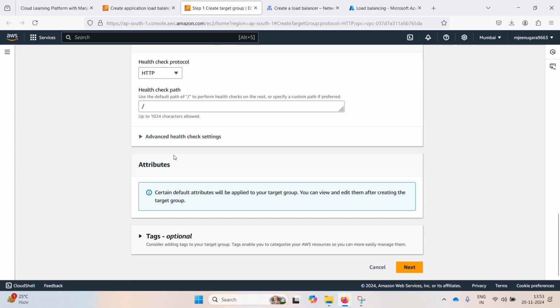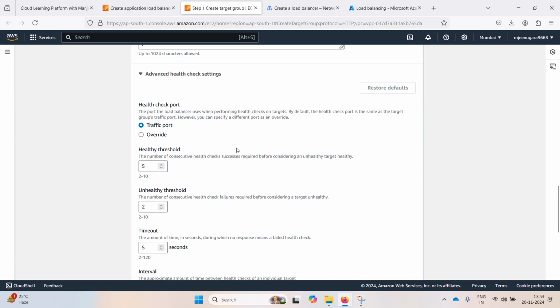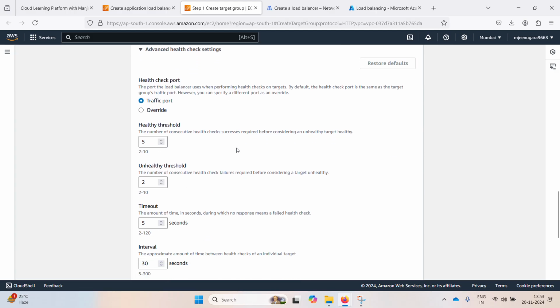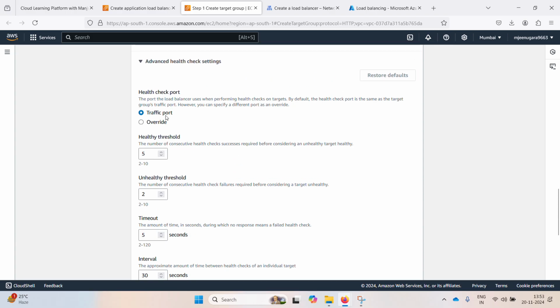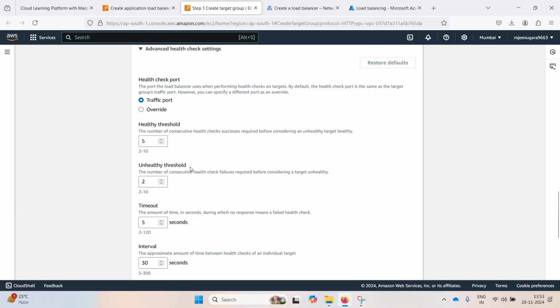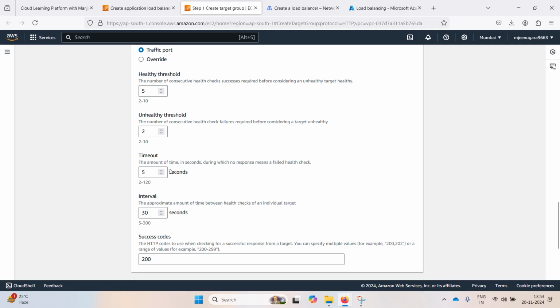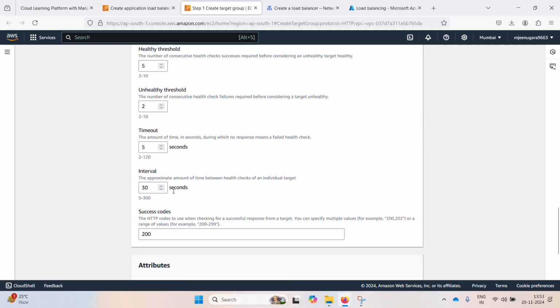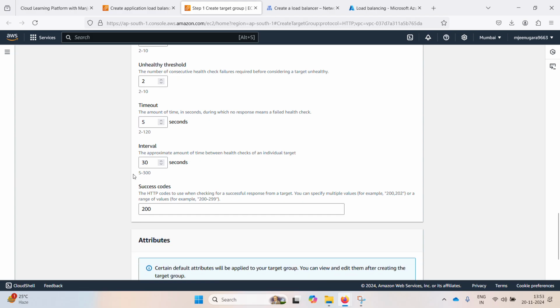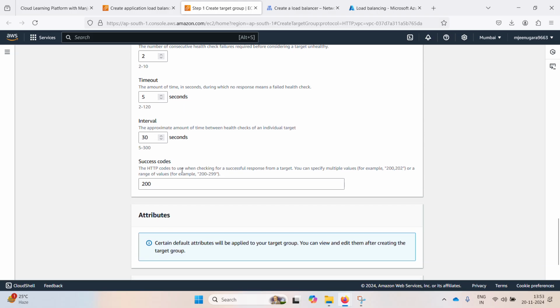There is also an advanced health check setup. Basically, it will ask whether you want to go with the traffic port or override, what your healthy and unhealthy thresholds are, that is, when it has to flag a target as unhealthy, what timeout you want to keep, and what interval you want to use for the backend checks.